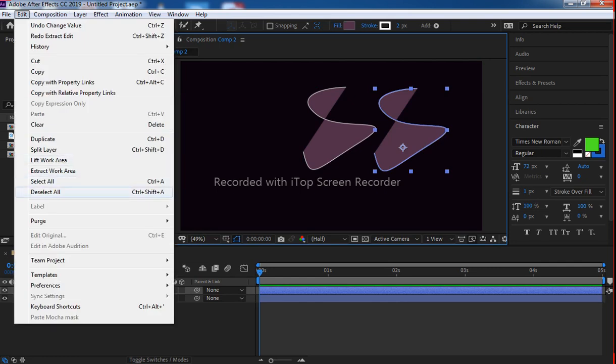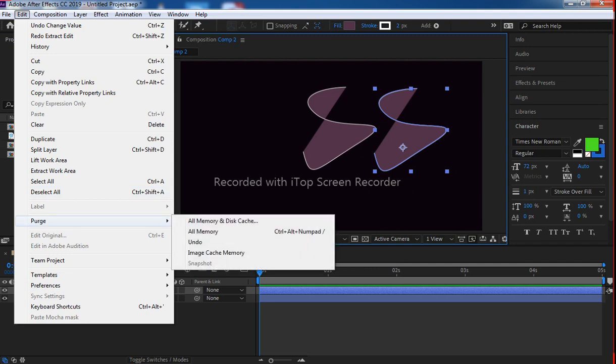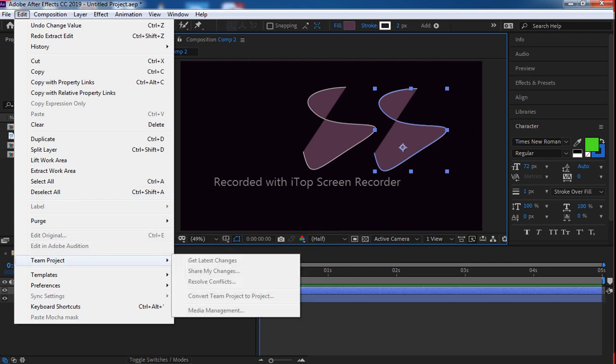If you click on select all or Control A, you will be able to select the whole object of your main composition, and deselect all. If you click deselect all, you will be able to deselect the whole object which you have selected so far, and purge all memory, disk cache, all memory. So it's all about the memory, disk, and cache, and team project.